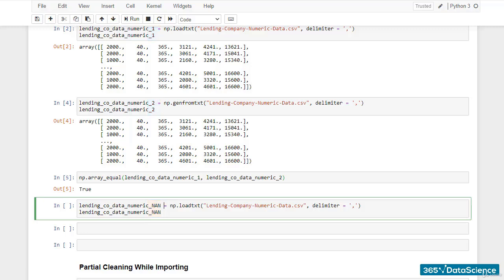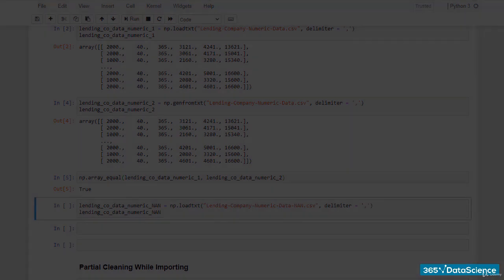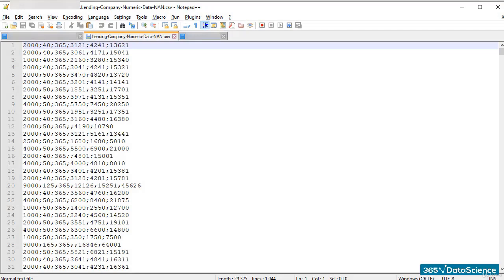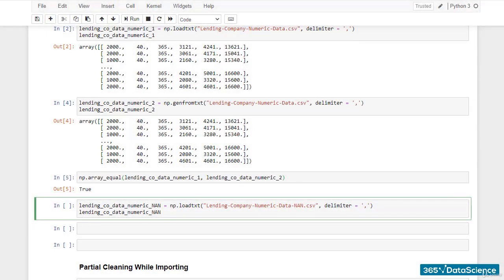Next, we need to change the name of the file. As already mentioned, we only need to add -NaN before the extension, and we're set. We see that the NaN file uses a different delimiter, a semicolon. We can manually check this by opening the file in Sublime or Notepad++. Hence, we need to alter the delimiter value as well.